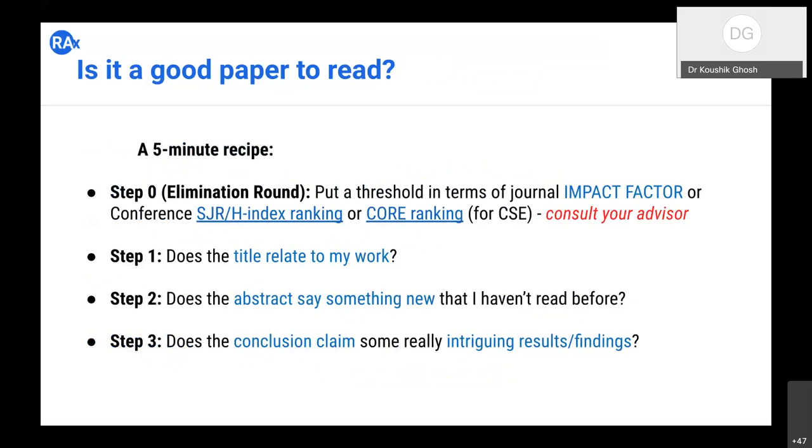I would like to tell you how to even select a good paper. So I'll give you a 5-minute recipe of how to select a good paper. The very first thing that you do, which is step number zero, I call the elimination round, where you put a threshold in terms of the journal, or if you are also looking at conferences, the journal impact factor, or the conference SJR H-index ranking, or if it is computer science, something called CORE ranking. You can consult your advisor or supervisor to figure out the threshold below which you are not going to go when it comes to selecting good papers.